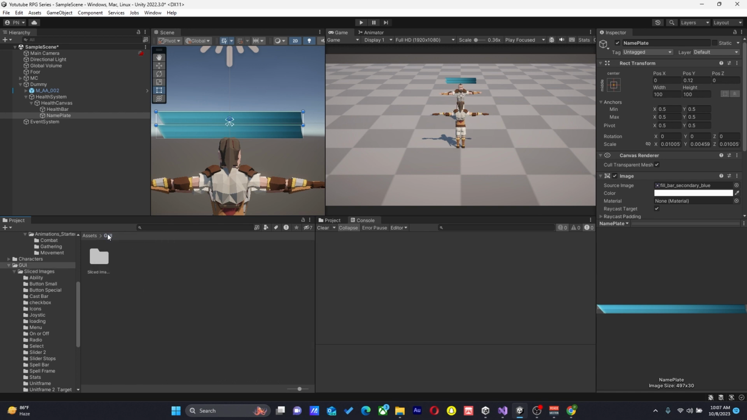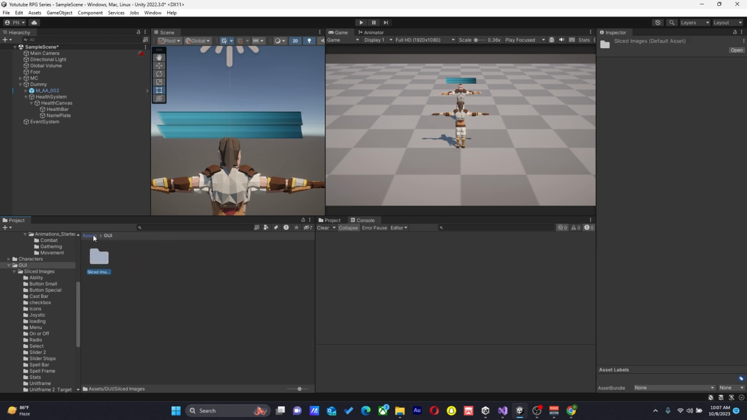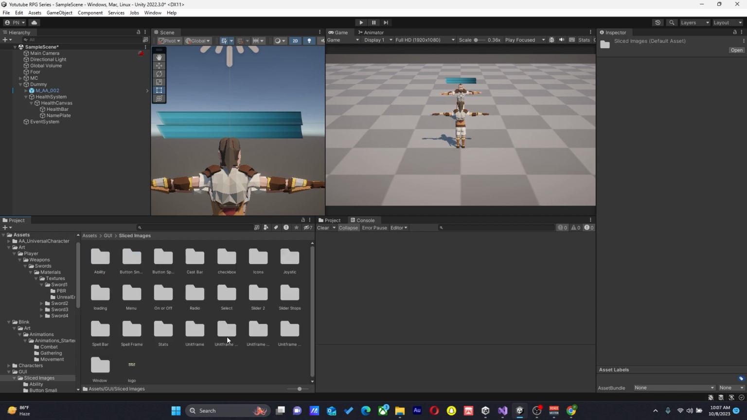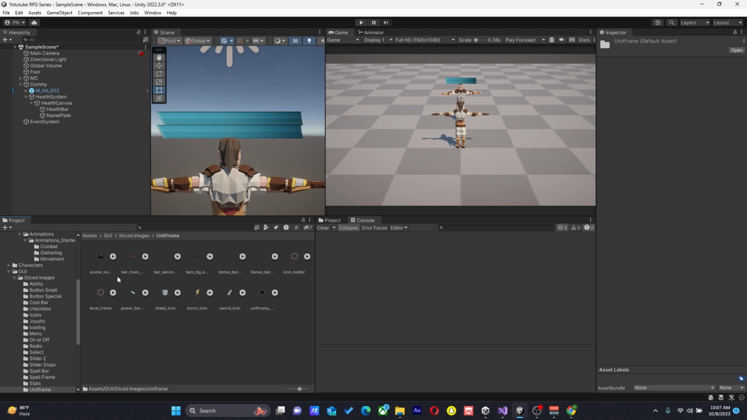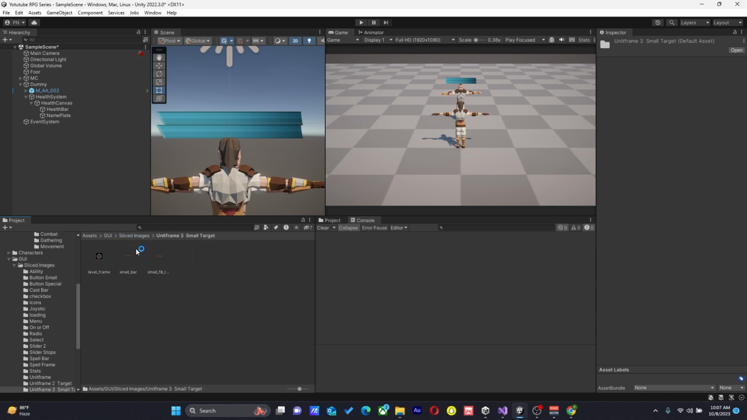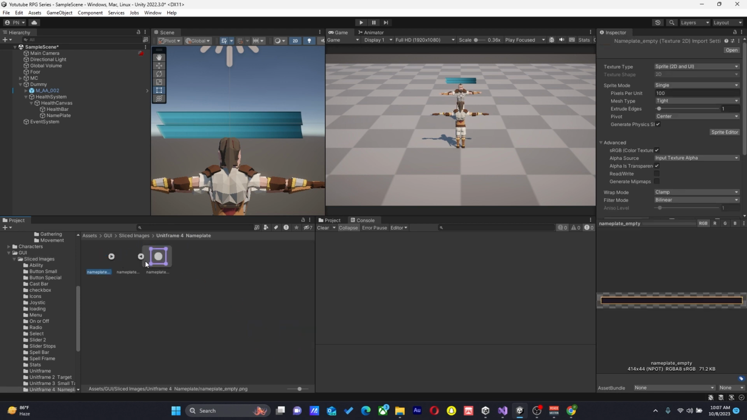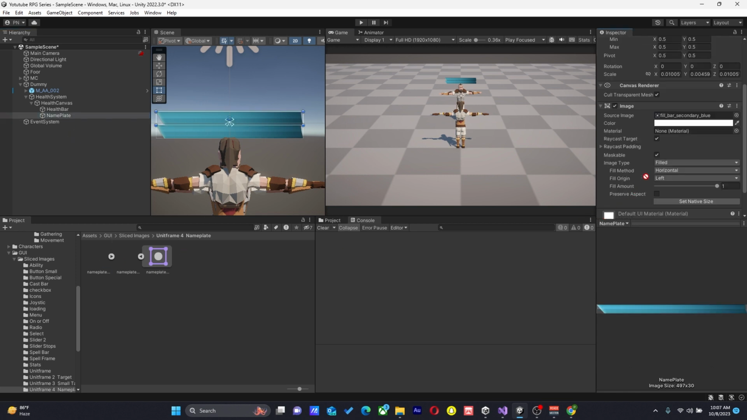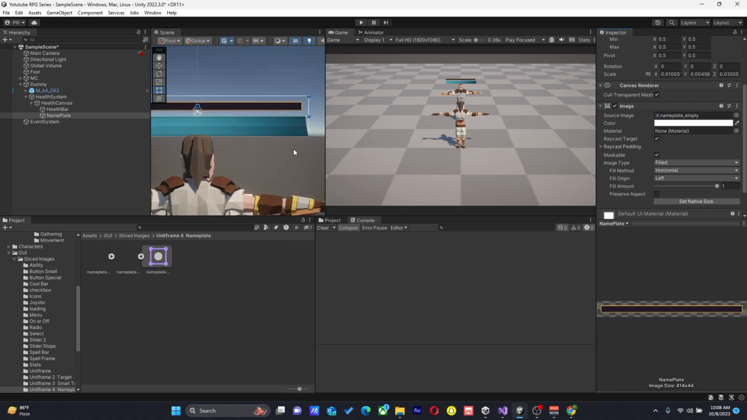We're going to go to our UI sliced images, and then look for, if we can see a nameplate, that would be nice. Unit from 1 is what we're using. We need something with a nameplate here. There we go. We've got a nameplate over here and over here. We're going to get this nameplate, unit from 4, nameplate. And then you're going to apply it like that.